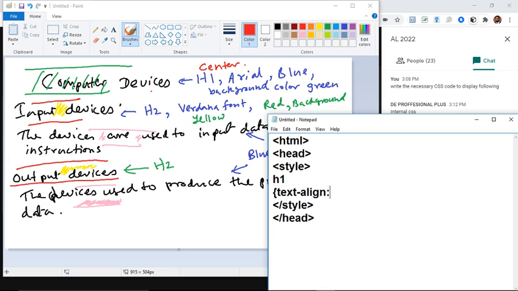It has to be center, right? Then I am using semicolon. So now with this you all have to know, if you want to center something, you are using text-align. Okay, so this is related to the text font.